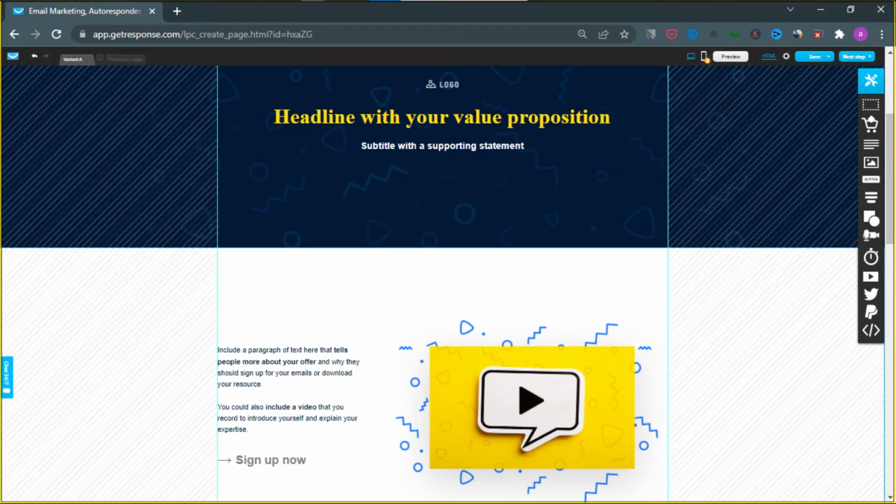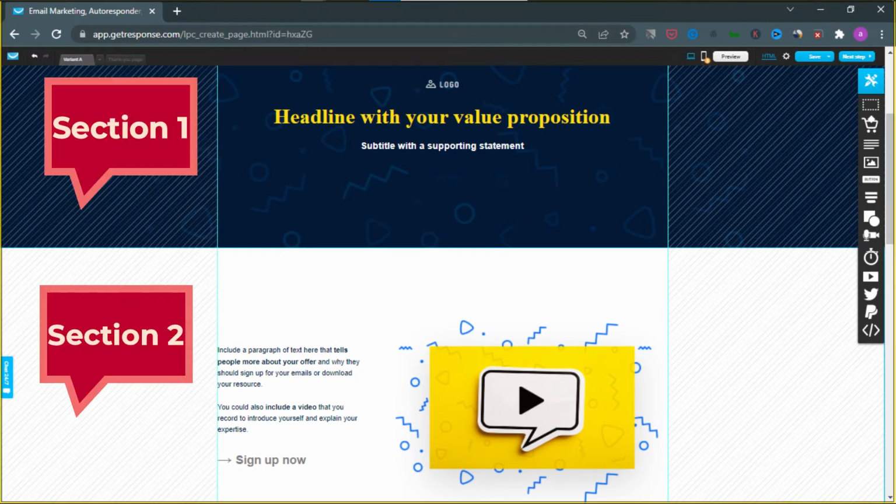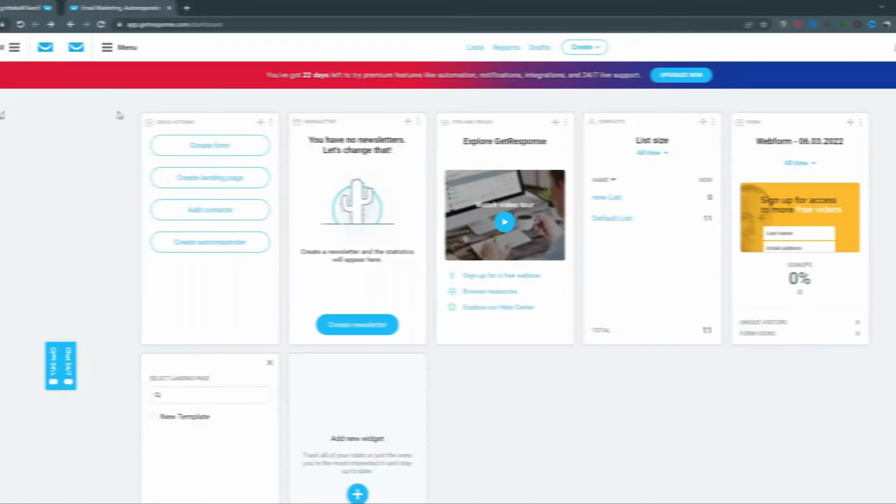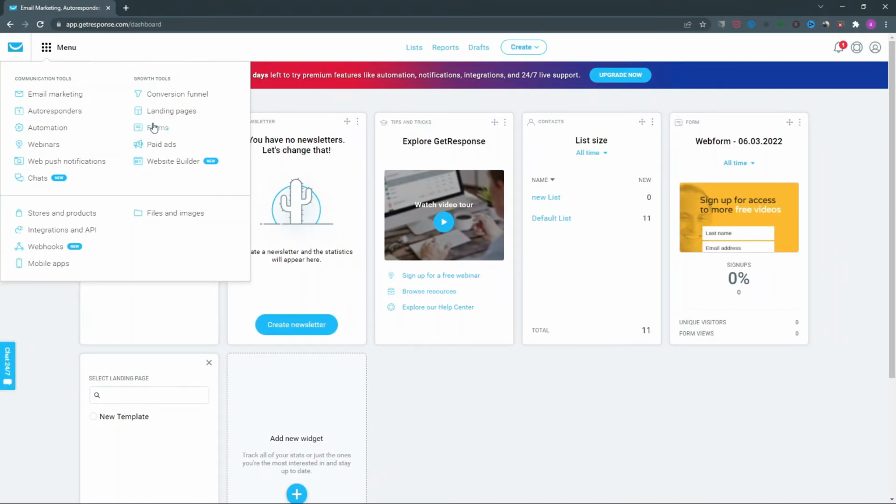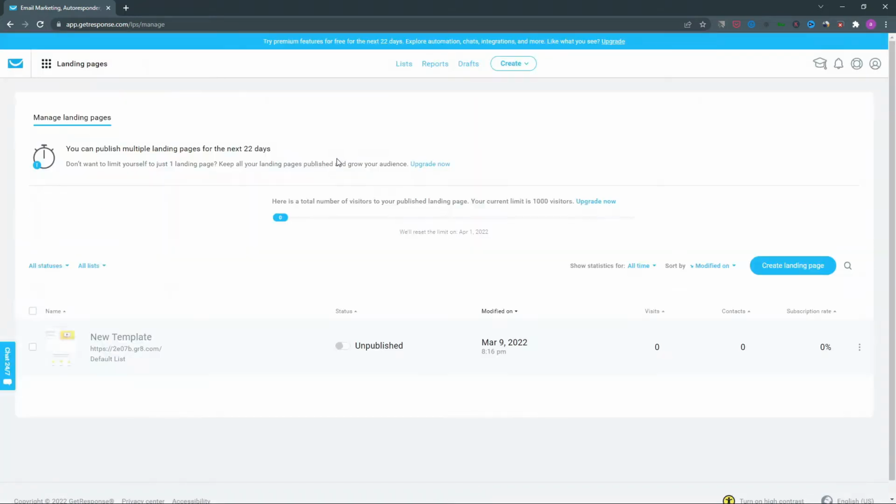Most landing page templates in Getresponse are made up of multiple sections. You can simply edit these sections or add new ones as you wish. First, let's open the landing page editor to edit the landing page we created in the last video in Getresponse. We can do so by simply clicking the landing page name or by hovering on these three dots and then clicking Edit Page.